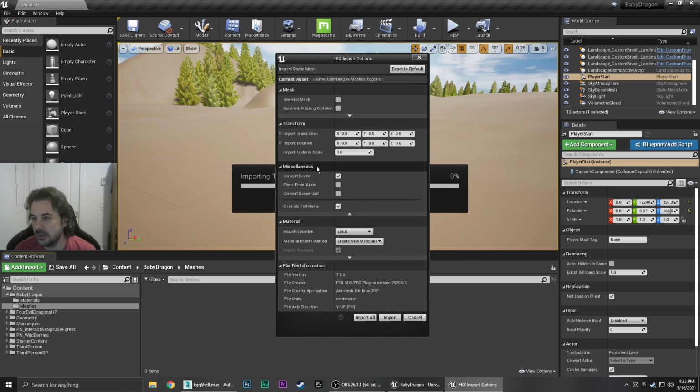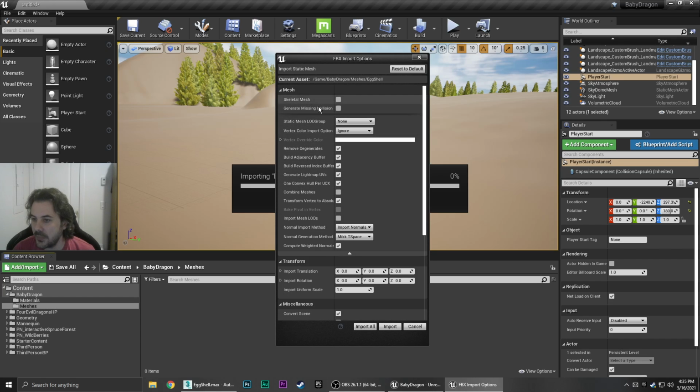Where are the, why is it not? Here we go. Top one. Expand that. And we want to make sure. Oh, my system. My mouse is freezing. Oh, that was weird. Hiccups. Anyways, we're going to make sure that combine meshes is not ticked off.